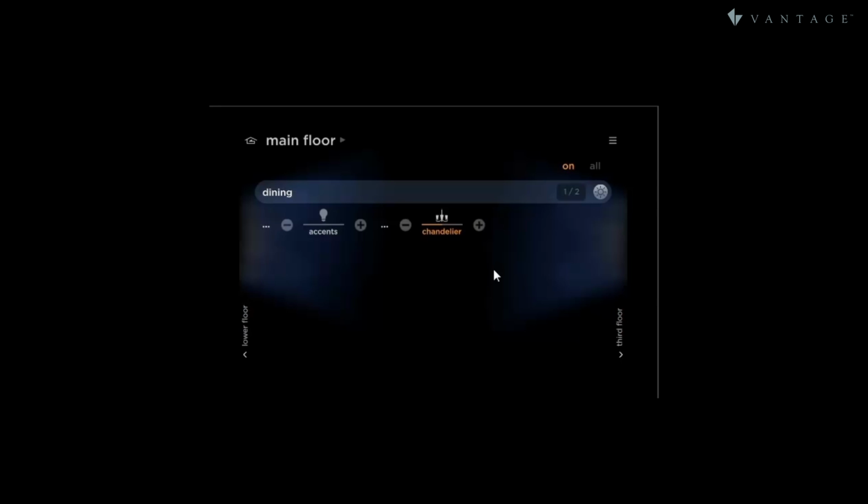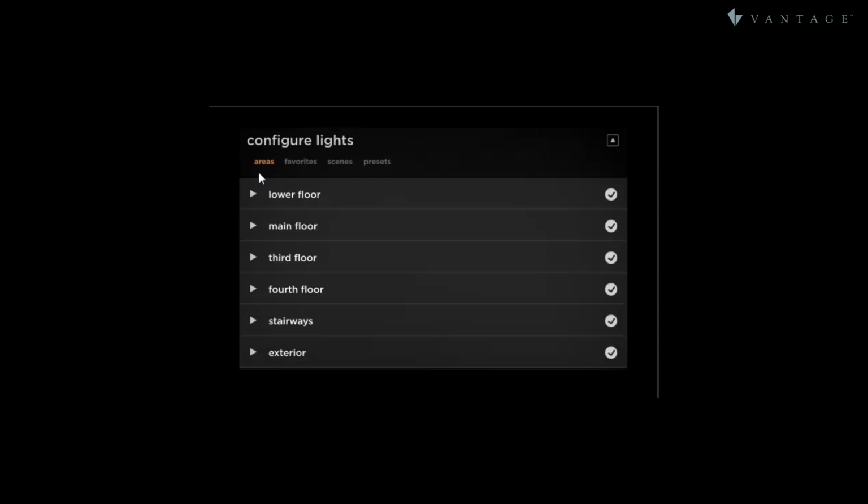Finally, we have the edit mode, accessible by touching the stack bar icon at the top right of the screen. Now, here we have 4 options: areas, favorites, scenes, and presets, these latter two having been added since the original version of the lighting widget.